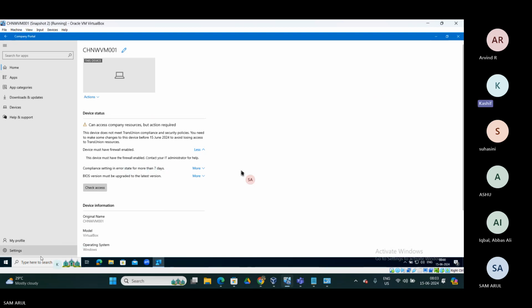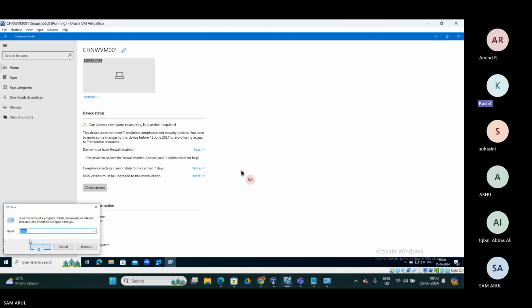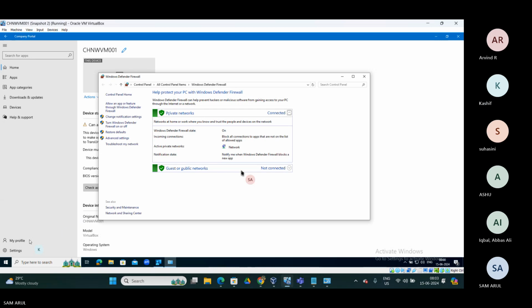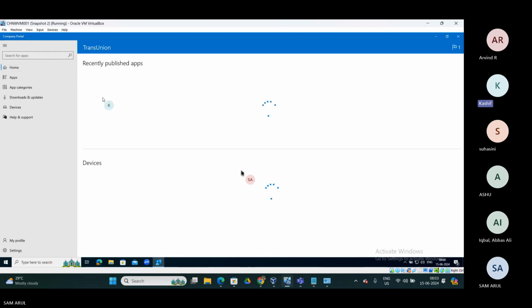Is the firewall not enabled on this machine? Firewall.cpl. It's already on. Looks like it's not able to read that. Okay, fine. I will come back to home.